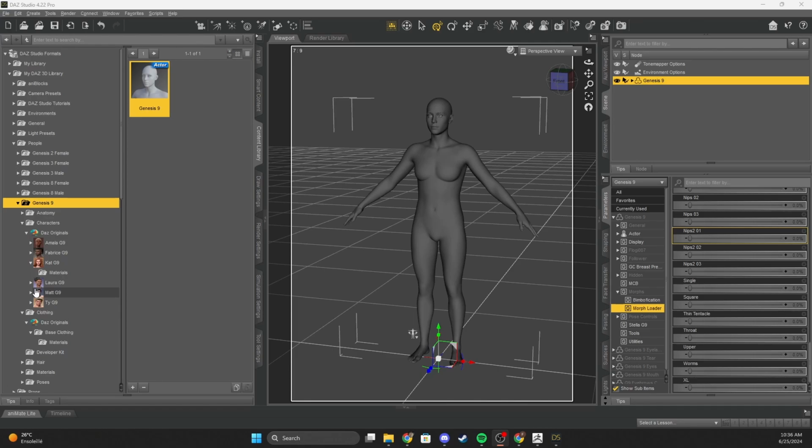They are difficult to make, they require a lot of time, especially when you go bigger in terms of muscle. But this is another topic. So I'm here in DAZ Studio. I'm working with ZBrush.